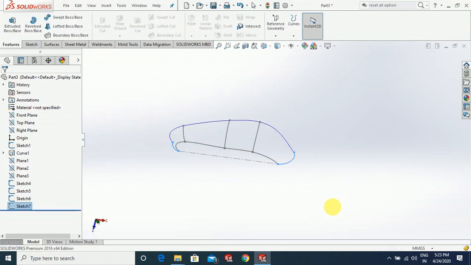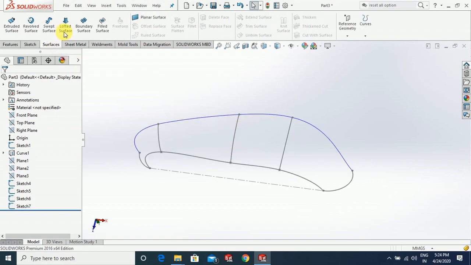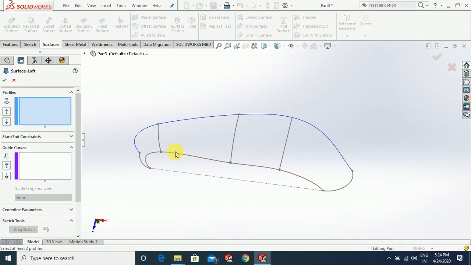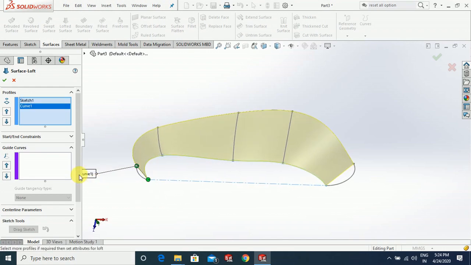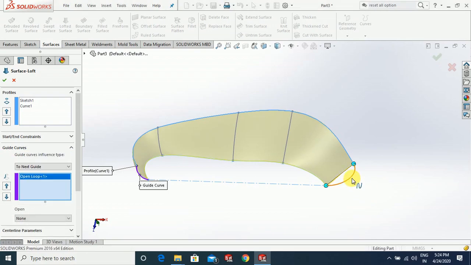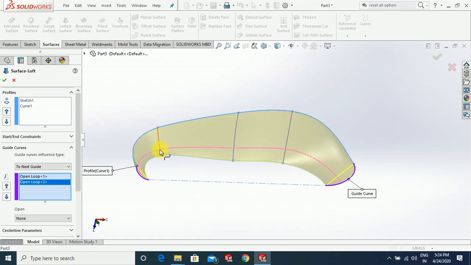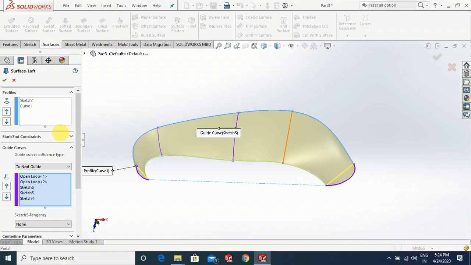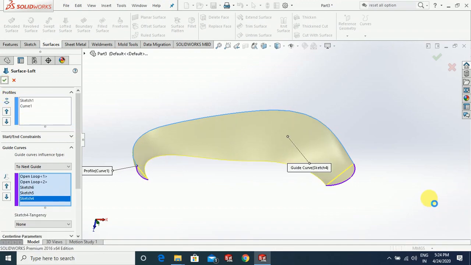Now we are going to loft. Just switch on the surface module and loft surfaces. Select this first profile and second profile, upper curve, and go under the guided curve. Select this, check mark, select this and green check, select this curve, select this curve and this curve, click OK.